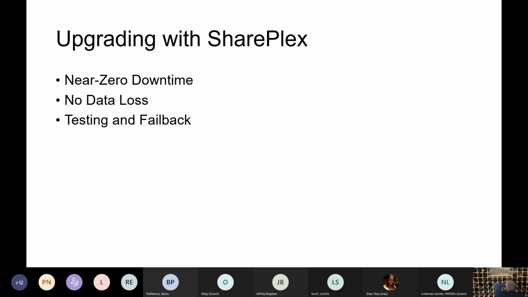So yep, you can also upgrade with SharePlex. Set up your second instance. We can do that with near zero downtime. The way we do that, I'll talk about in a few minutes. But this way, you're not having to take your users down and keep them down while you're doing your copy or your migration. No data loss. Your data is going to be consistent, so your users won't see any loss of data while you're doing your upgrade, and you've got the ability to do testing and fall back to your old environment.